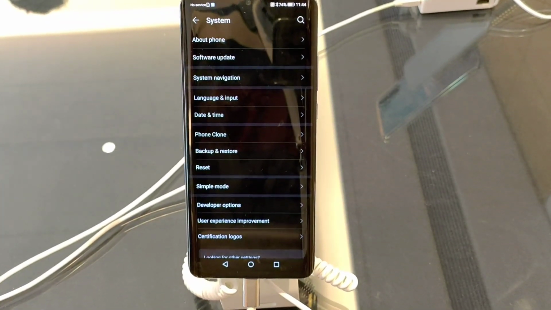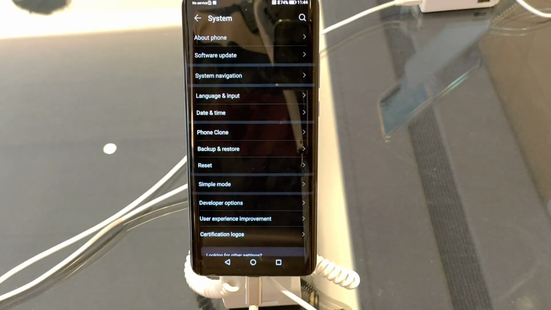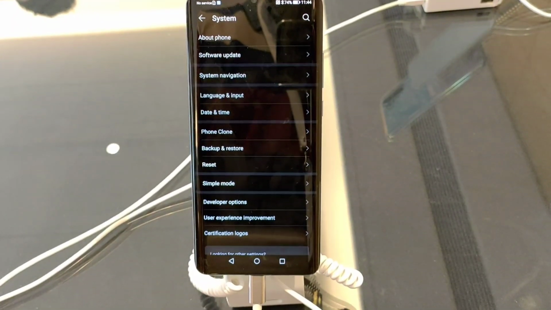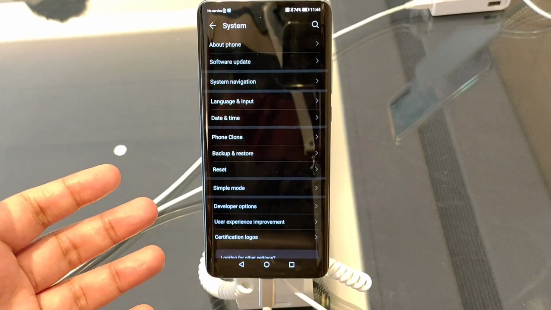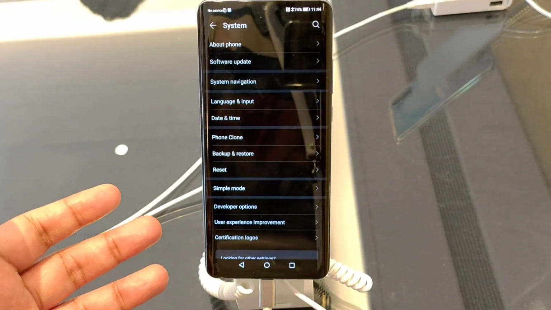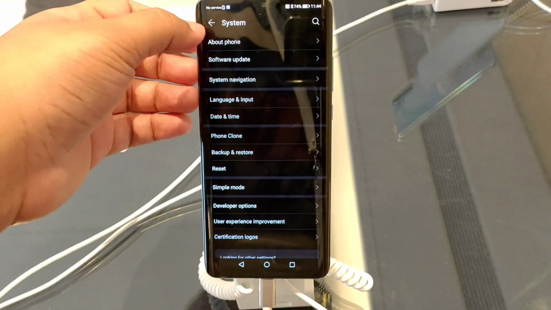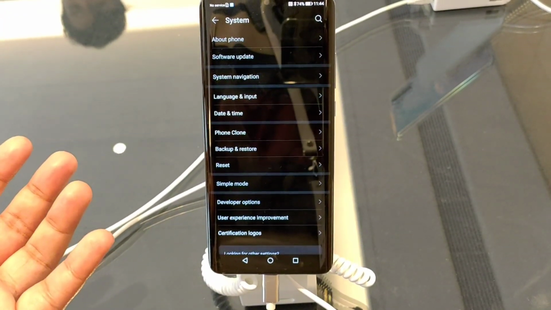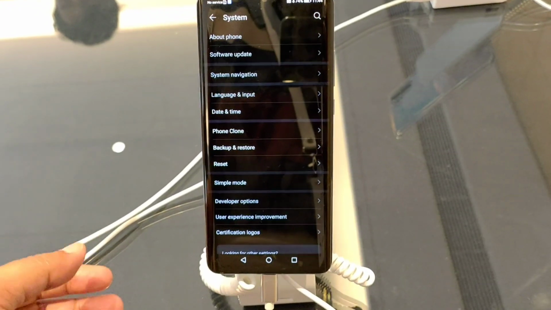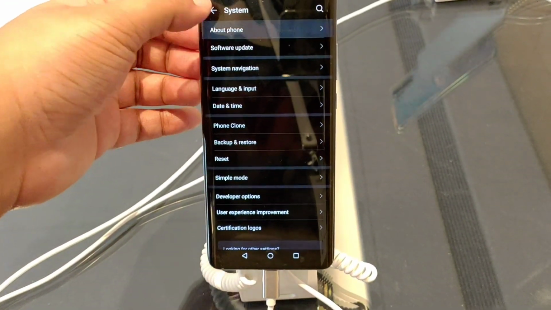Hi XDA, this is Mishal Rahman recording a brief hands-on video of EMUI 10 beta on the Huawei P30 Pro. I'm located right now at the Huawei Developer Conference in Dongguan, China. They just gave us a briefing about what changes they made on top of Android Q for the P30, so I'm just going to show off some of the changes that they did.